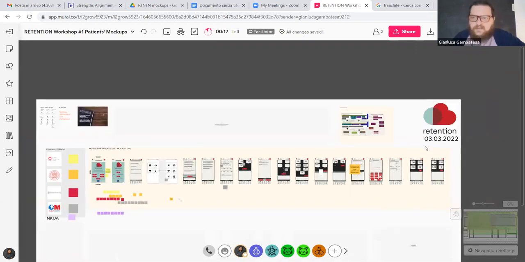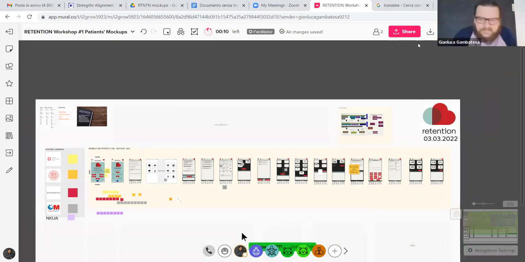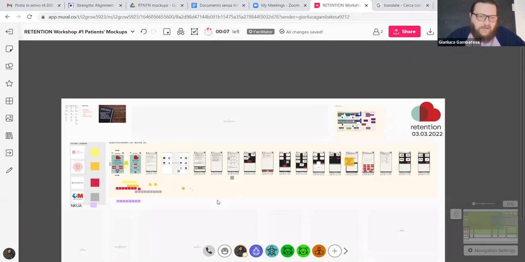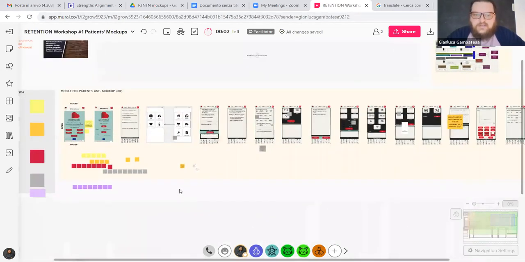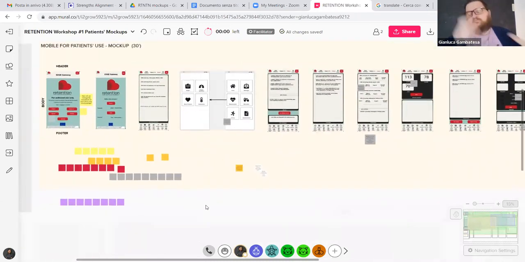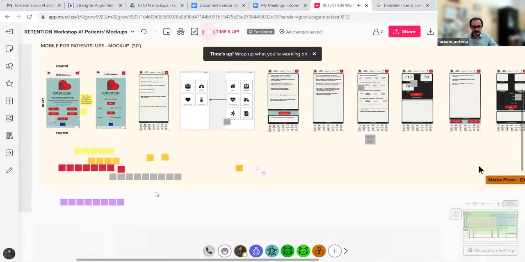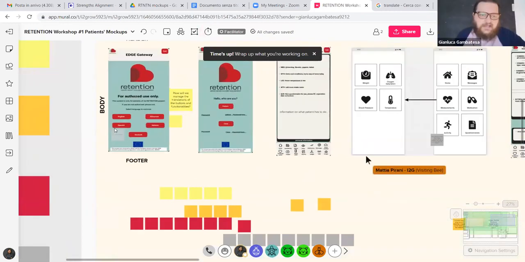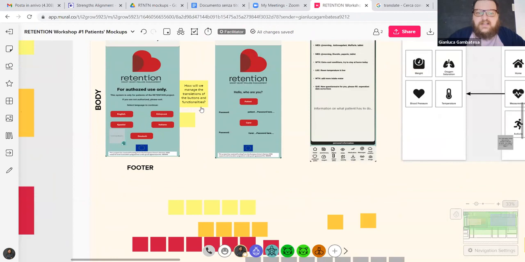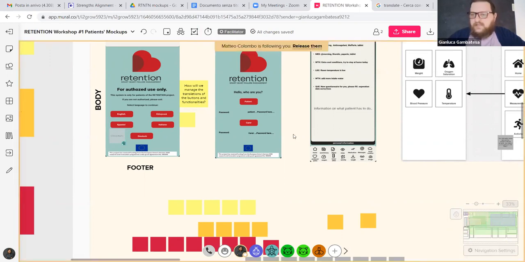NKUA, let's try to understand how to move further because of the problem with the iPhone. Let me explain what we are going to do. Right now, you had the chance to see all the mock-ups that George has prepared with his team. There are a few observations like this one: how will we manage translation of the buttons and functionalities? So George, if you are able to answer in a few seconds, I pass you the ball.